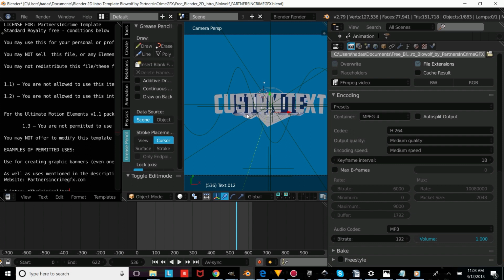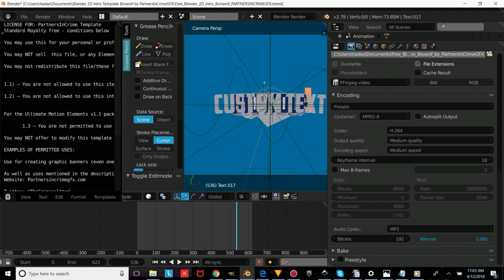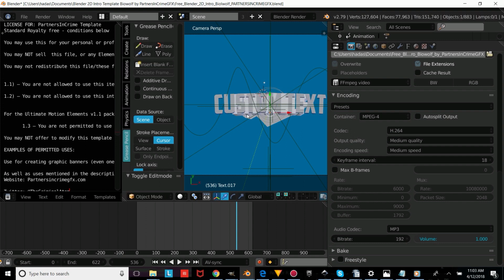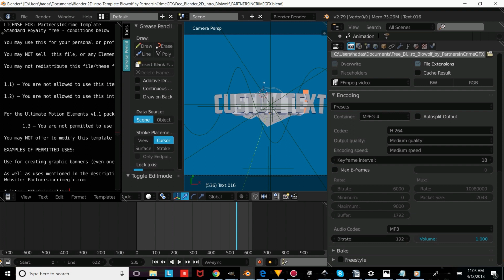Now we're going to repeat the process for the rest of our text objects. We're going to right click on our text object, we're going to press tab, then we're going to erase it and type our own custom text. Then we're going to press tab to confirm. And we're going to repeat this again for our last text object. We're going to right click on our text, we're going to press tab, we're going to erase it, and we're going to type our own custom text. Then we're going to press tab to confirm.